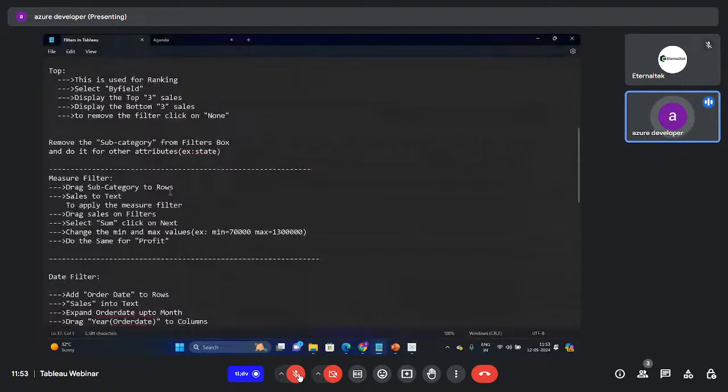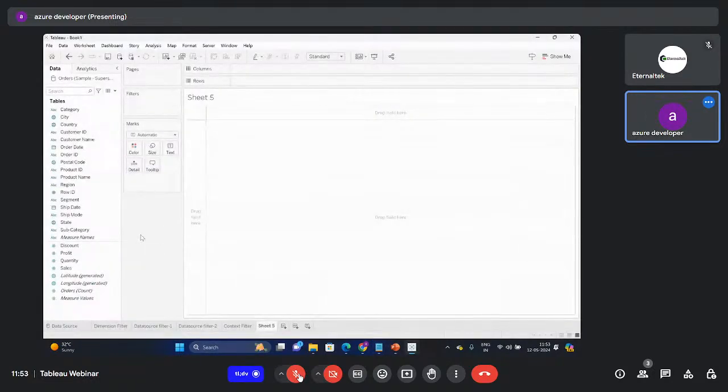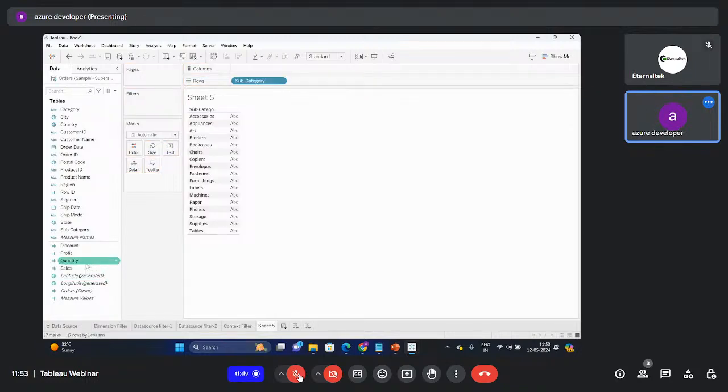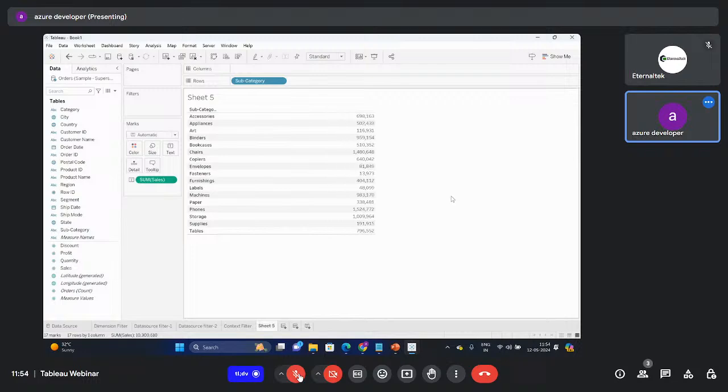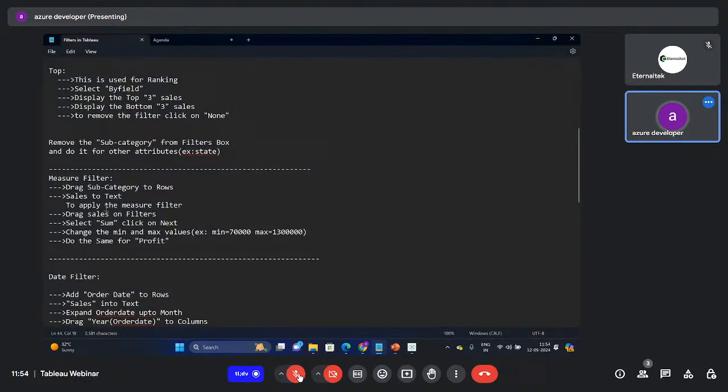We have to drag and drop subcategory to rows. We're going to take sales to text. Okay. So first of all, move subcategory on the rows and sales to text, which is going to display what? A simple table. So just expand it if possible. Just expand it.